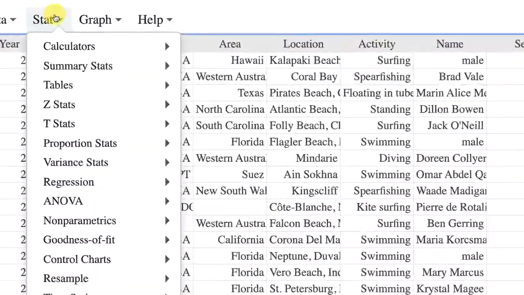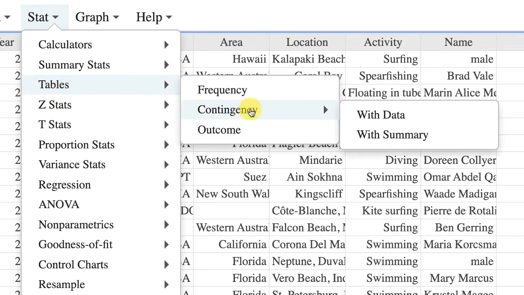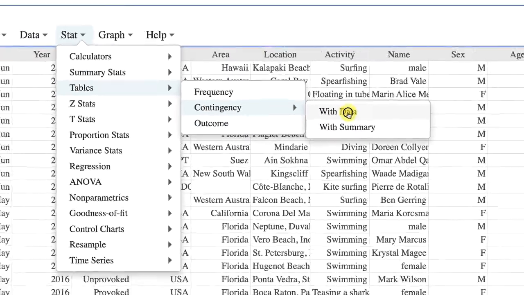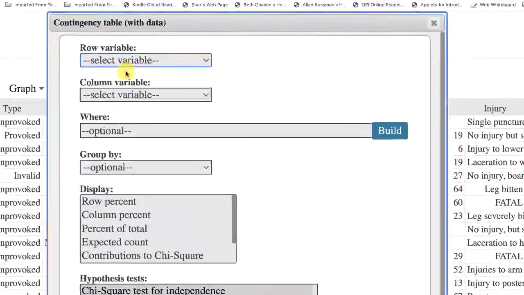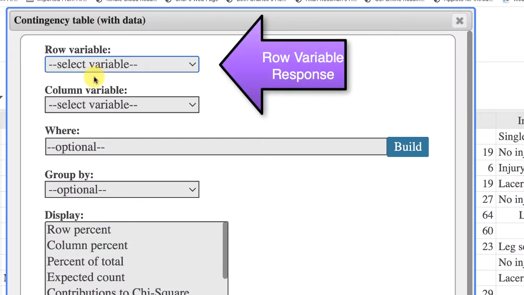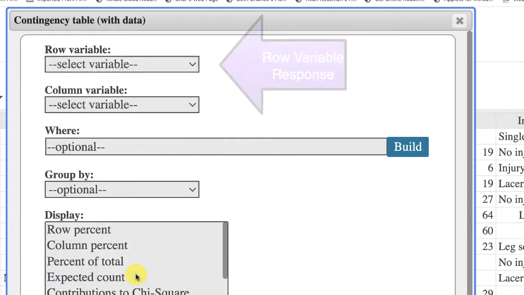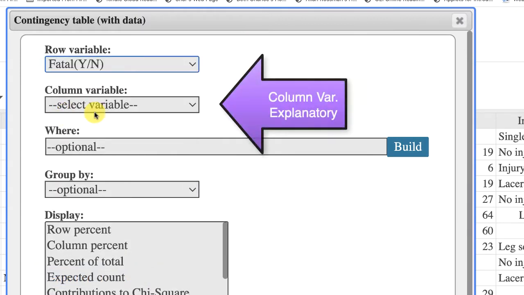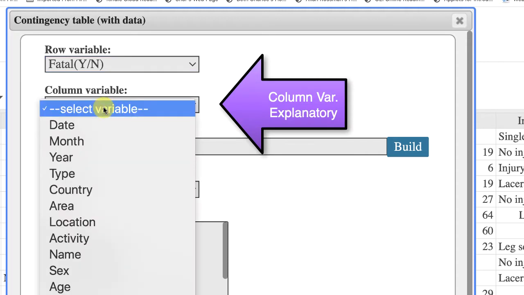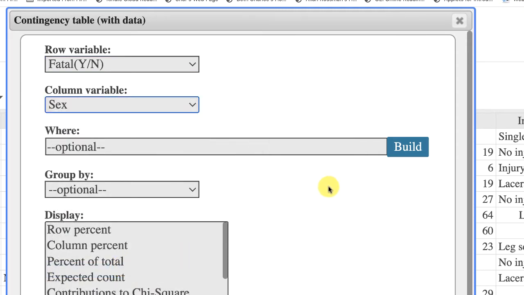Go to the Stat menu, scroll down to Tables, select Contingency with Data. The row variable should typically contain your response variable. In this case, this would be whether or not the attack was fatal. The column variable, usually a good rule of thumb is that should be your explanatory variable. So I'm going to choose sex for that one.